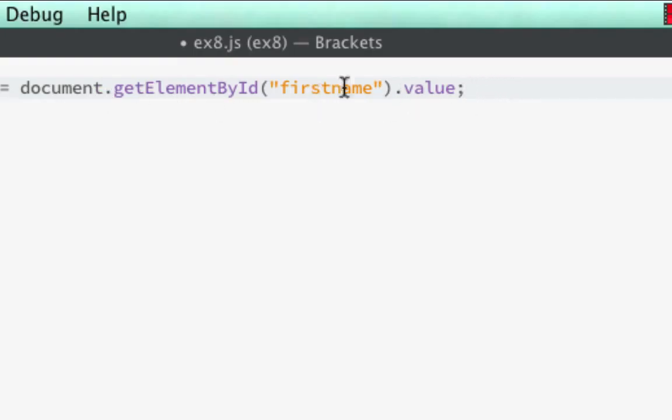So that's the way we're going to do this. I'm going to do the same thing for all my other variables: for last name, for city, state. So let me pause this, and I'll finish that up.